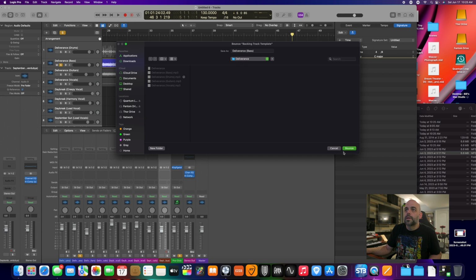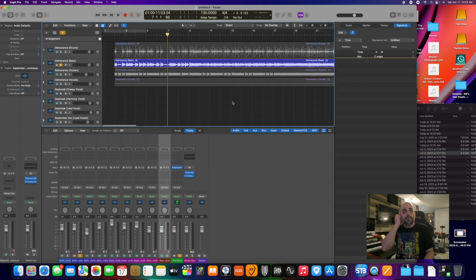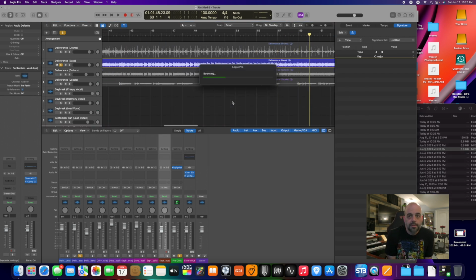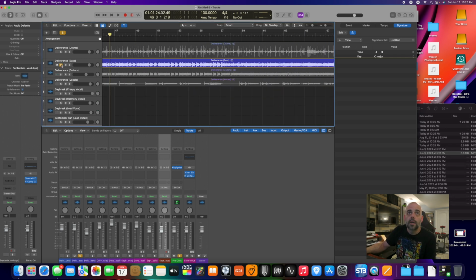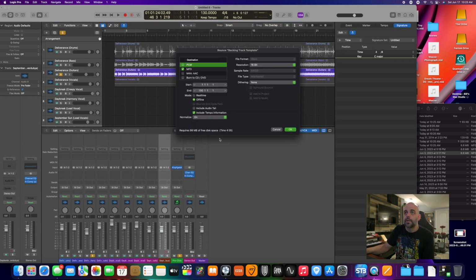There's the bass, bounce, and go. So pretty simple, pretty straightforward. I do this with all of the tracks, and then when I'm done, I will go into Stage Traxx, and I will start putting the tracks in and creating the song.